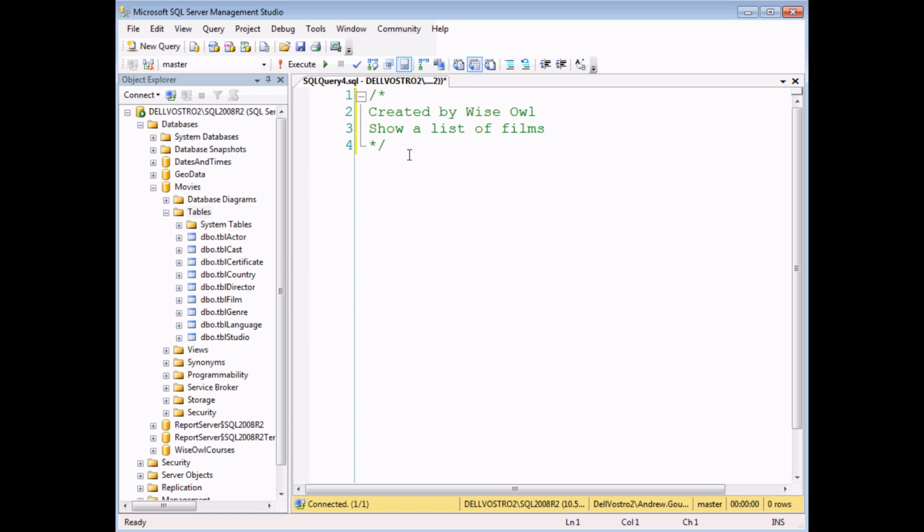A quick note about one of the new features in SQL Server 2008, something called outlining. When you create blocks of code, SQL Server automatically recognizes that things should go in a block and creates these little collapsible sections. This is outlining. You can actually turn this feature off if you don't like it, but I'm going to leave mine turned on for now. I think it's quite useful. So finally, having added some comments, we can finally get into writing our queries properly.